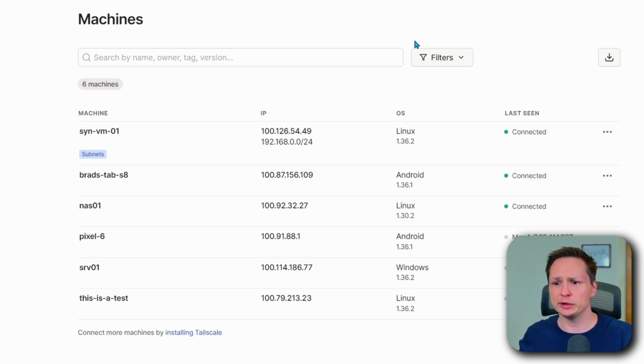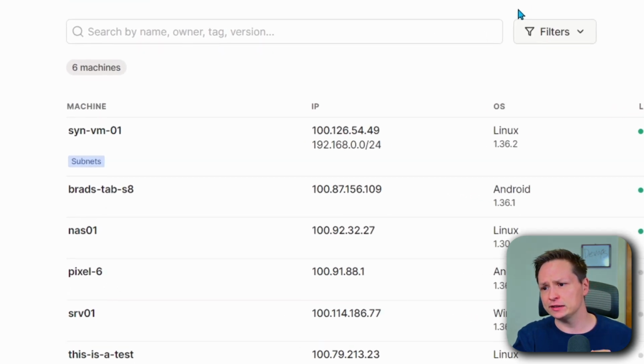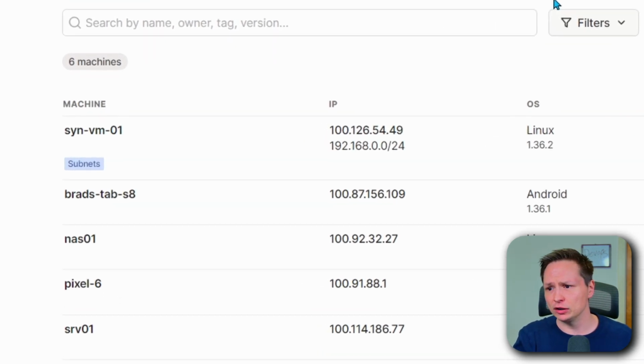Now, I did this with my Synology NAS, but I also have a virtual machine on my Synology NAS, and I actually have the Tailscale client set up on that Ubuntu virtual machine, and that's the machine that I'm advertising all the different routes to, and this is giving me access to all my Docker containers as well.